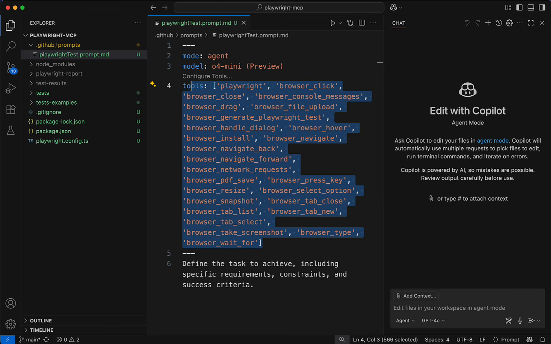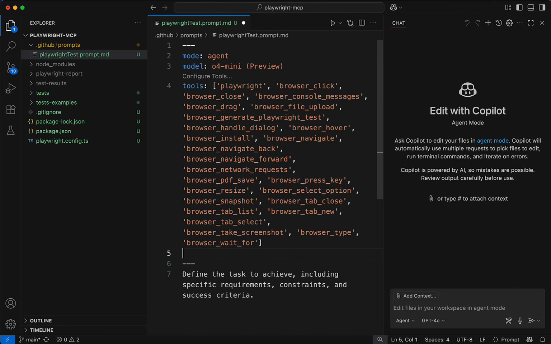Now next is description, you can add. So you have the description. You can add something like: this prompt I'll be using to generate a spec file.